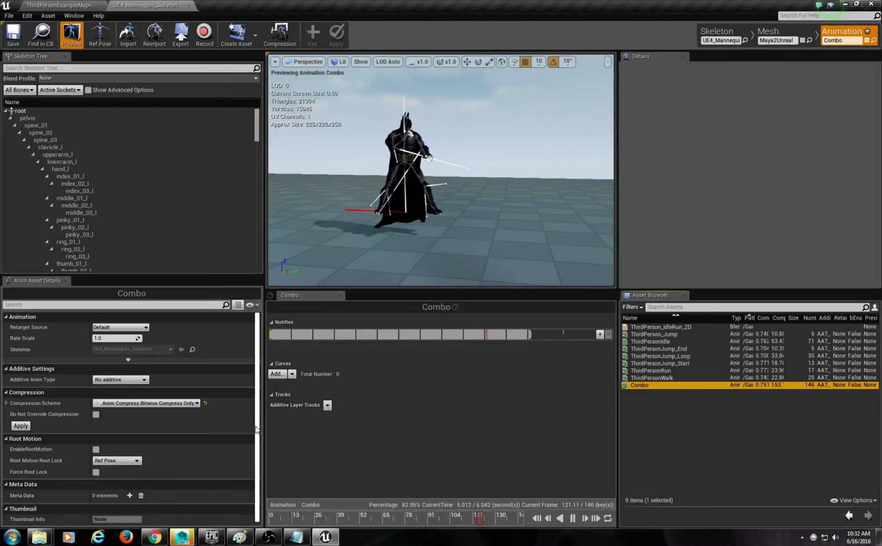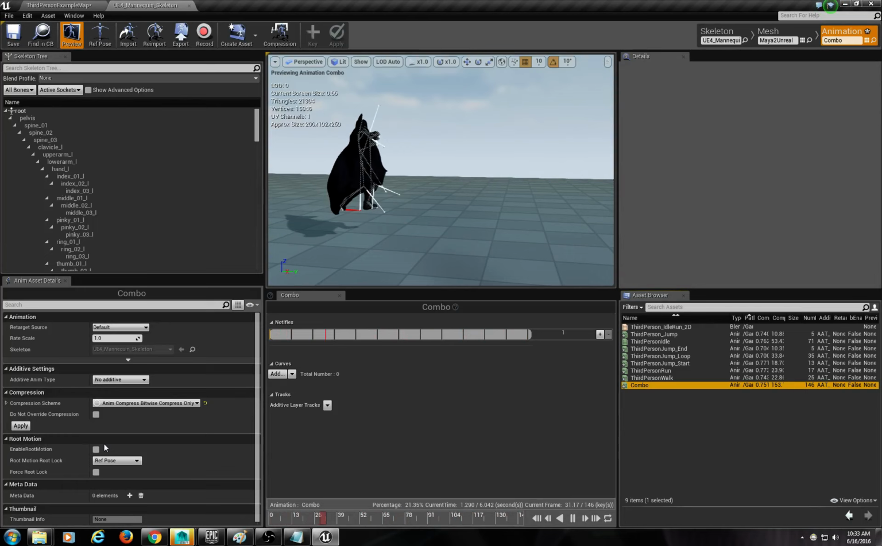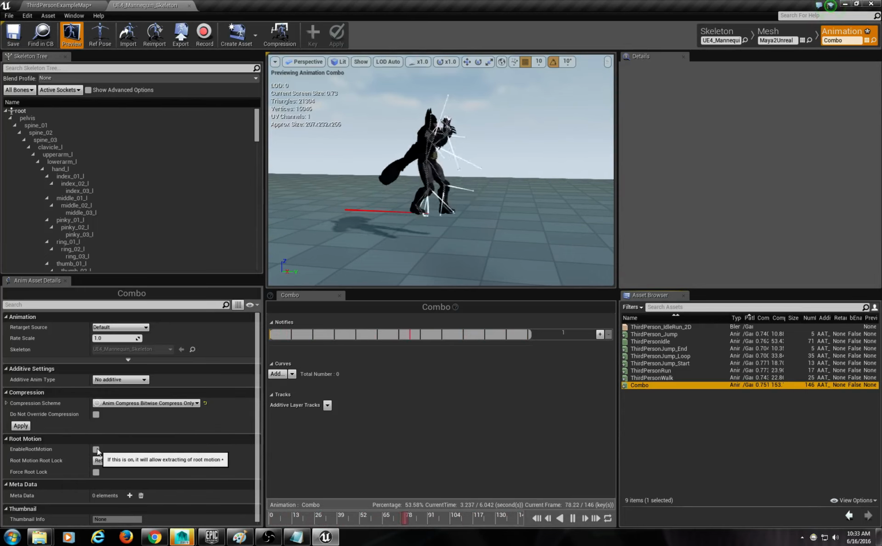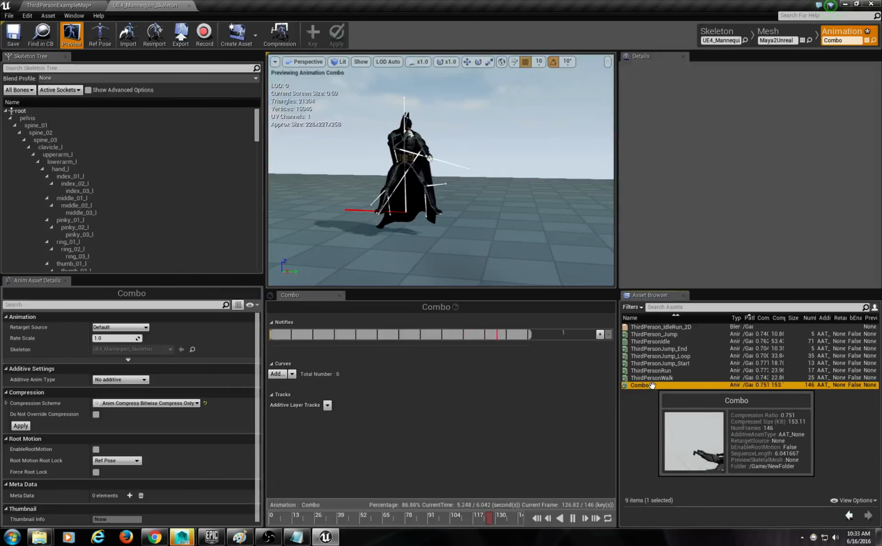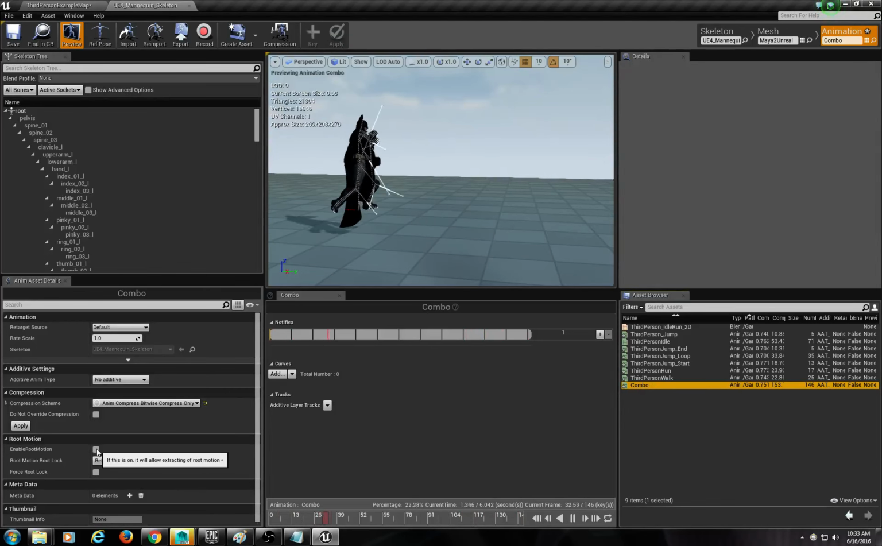And there's a checkbox. So see that red? That red tells you that that's working correctly. That it understands that there's a root node there and that it's moving. That's a good sign. And there's a little checkbox on the left-hand side under root motion. Make sure combo's selected and check that checkbox on.